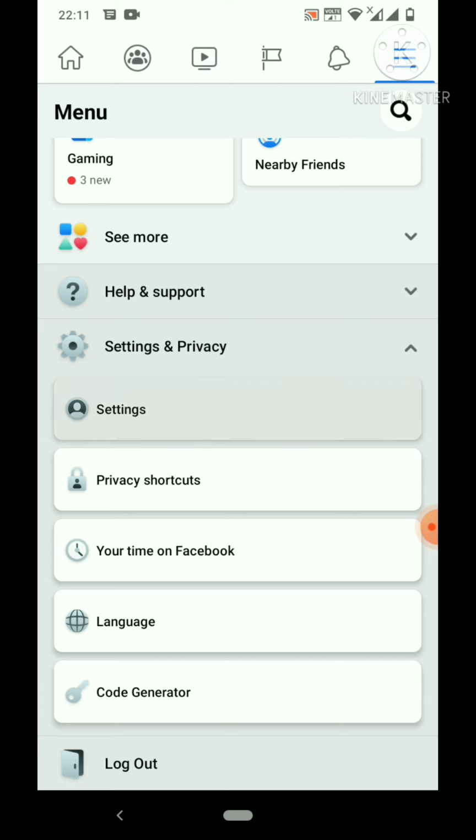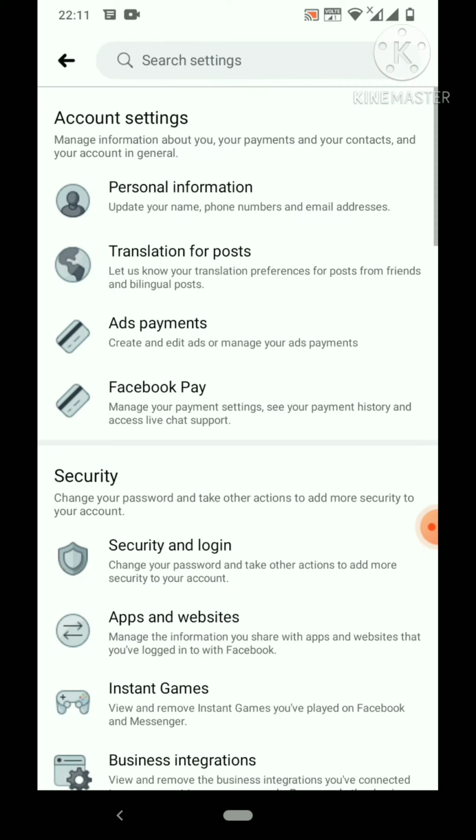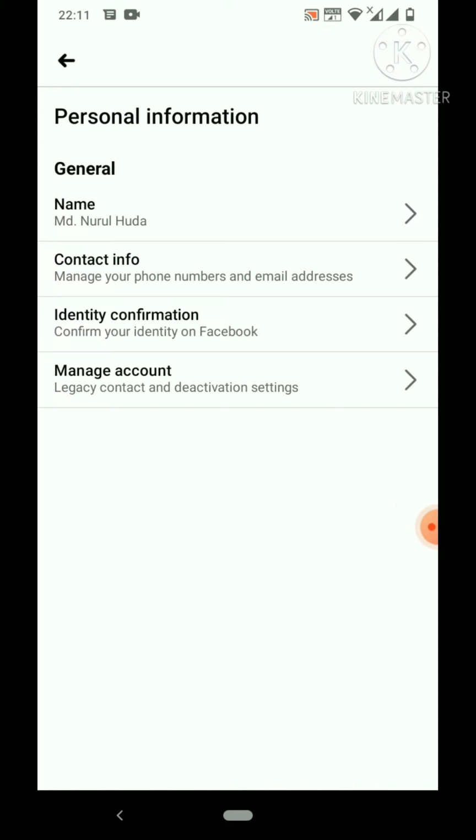At the very beginning, you will find one option which is Personal Information. I am clicking on Personal Information. The first option is Name. Please keep in mind that your name on Facebook should be exactly the same as on your identity card, that means your passport, your national ID card, or the like. Otherwise, Facebook authority will not verify your account.